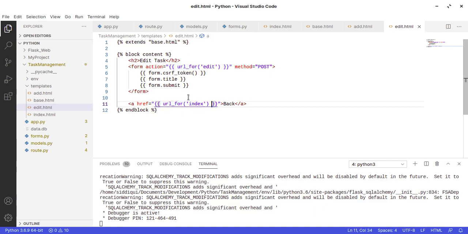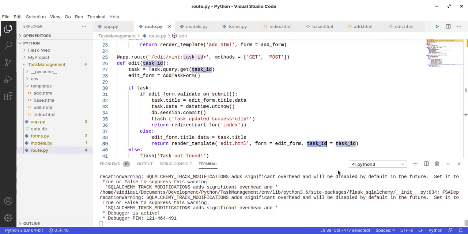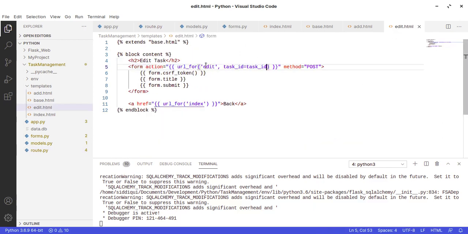Yeah, here also in the edit template we also need to pass the task ID when we do the post. You can say task underscore ID equals task underscore ID. So the ID we pass here, this one we actually set in the URL. So the error was generated from here.